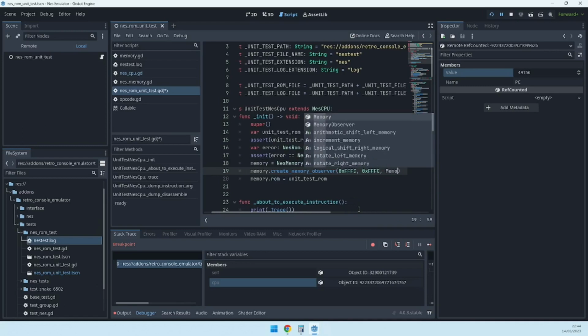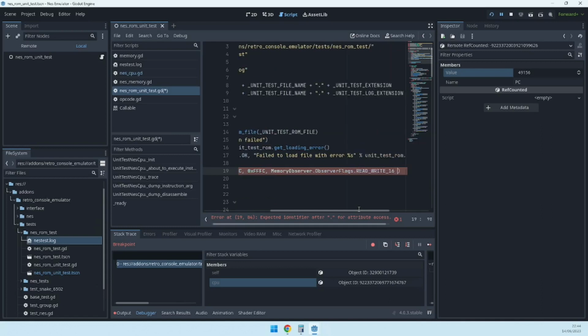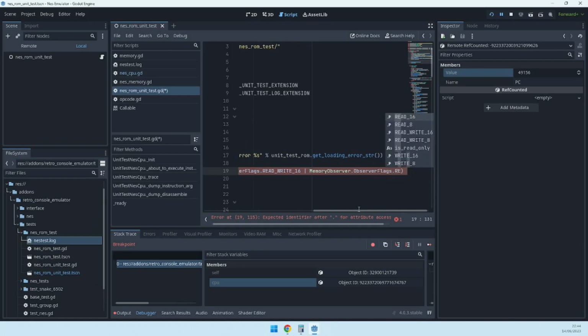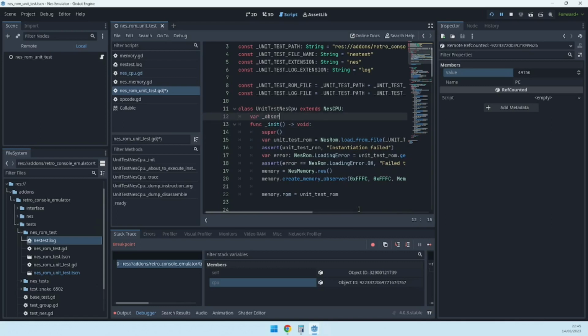It was memory observer, observer flags, read write 16, or memory observer flags, read write 8. So we are basically checking everything. Memory observer equals new. Let's assign it and connect some signal.